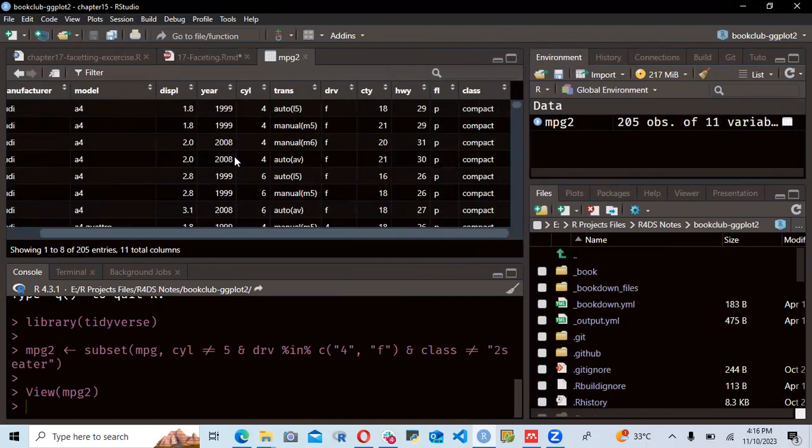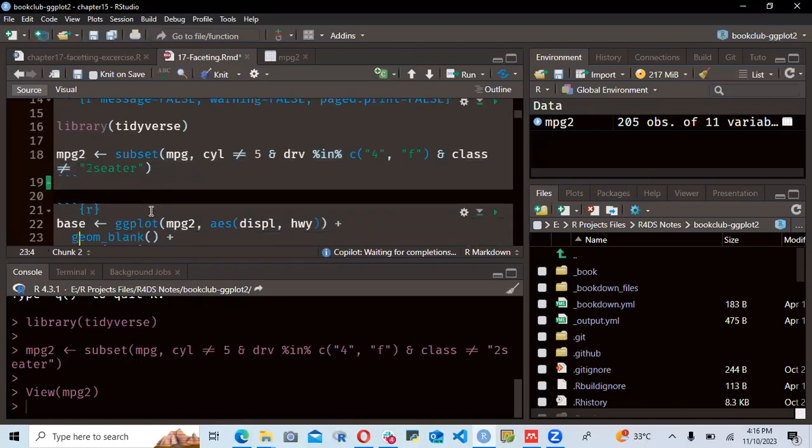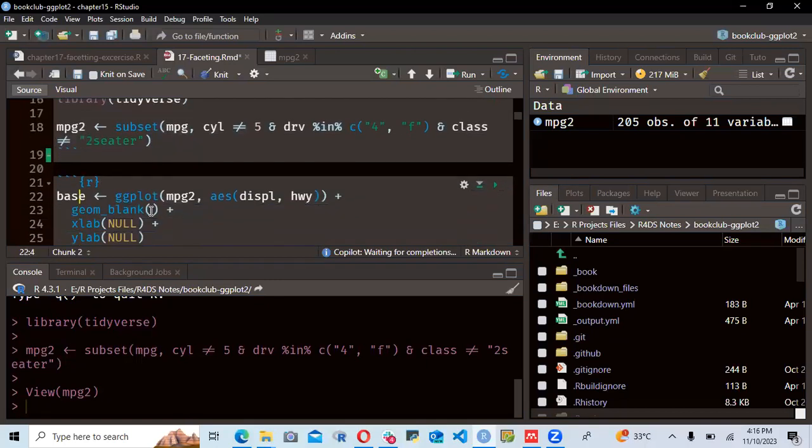We have manufacturer, we have model, we have class, we have highway. So these are all the drives. So we need to plot this, we need to visualize this.